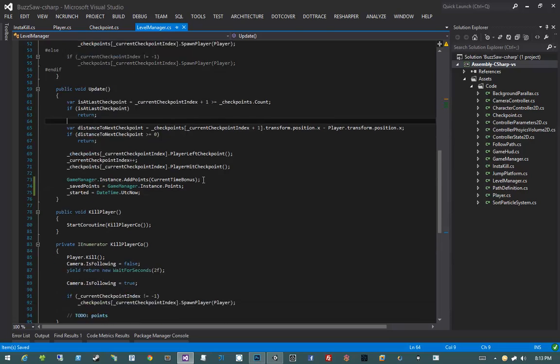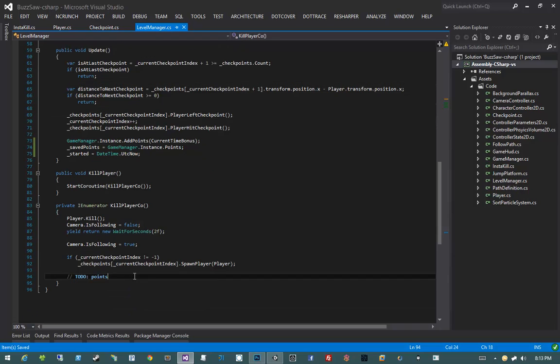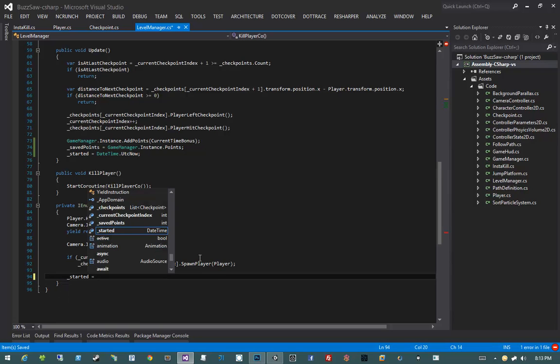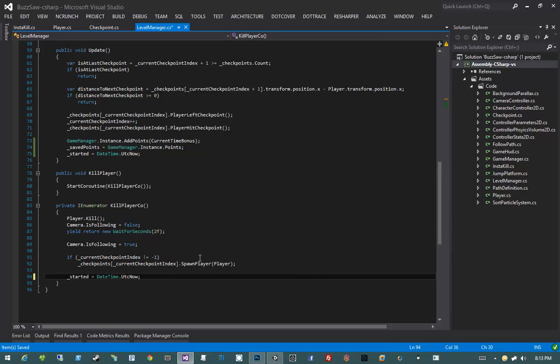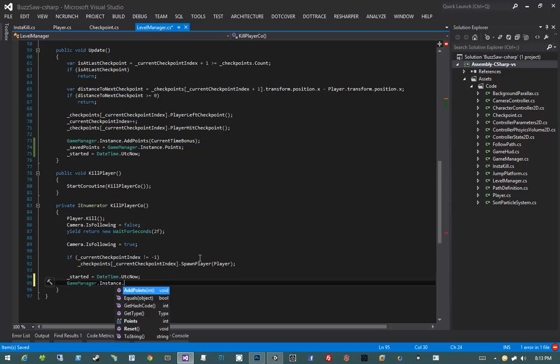Alrighty, so let's go down to the KillPlayer coroutine. After we've killed the player and waited 2 seconds, we need to say started equals DateTime.UtcNow. Then we need to say GameManager.Instance. And in this case, I'm going to do something that will result in an error, but we'll fix that later. I'm going to say ResetPoints to savedPoints. So we haven't actually implemented the ResetPoints method of our game manager yet, but I'm just going to say GameManager.Instance.ResetPoints.